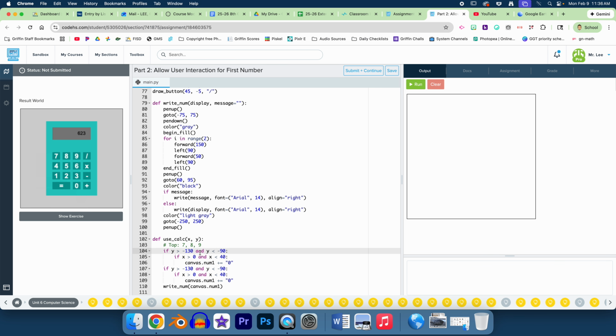And so this one's going to be if y equals -10, or if y is greater than -10 and y is less than 30, then if x is greater than -80 and x is less than -40, then it needs to be canvas.num1 plus equals 7.